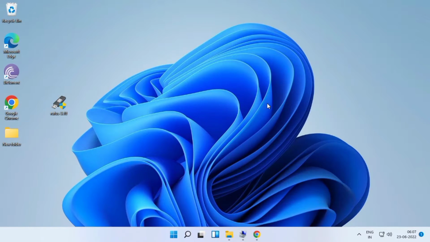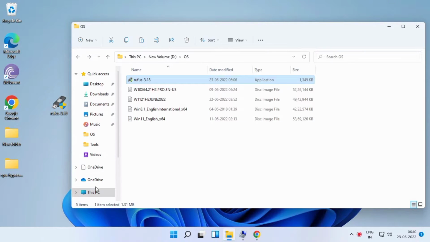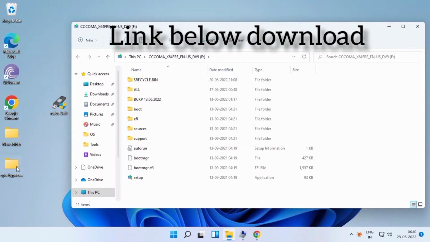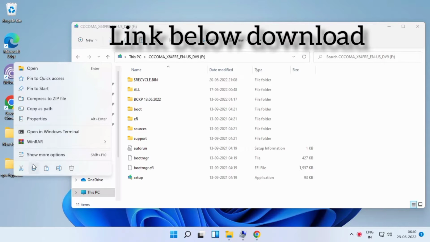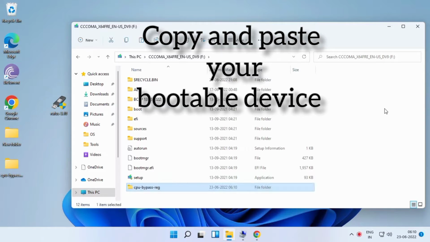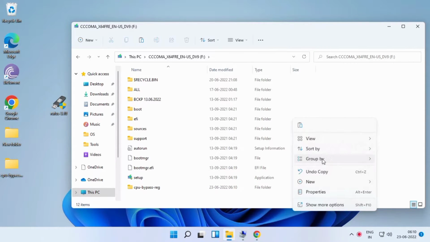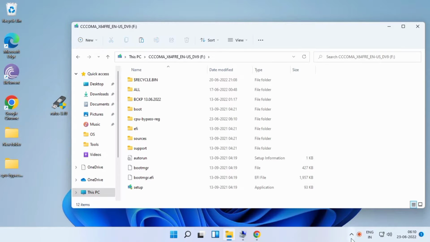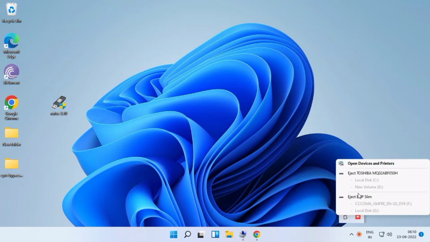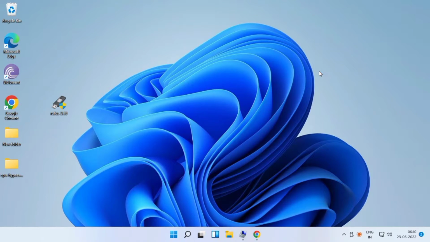I have given the link for the registry command below. Just download it. Download it from the link below and copy and paste it to your bootable media. I pasted it to my bootable device. I have the bootable Windows 11 now. I just copy and paste the registry file to my bootable media.